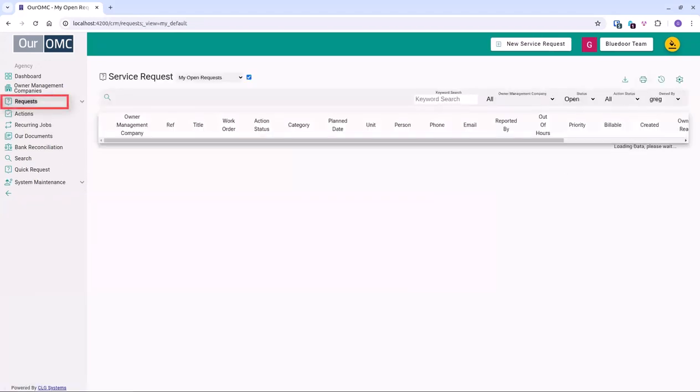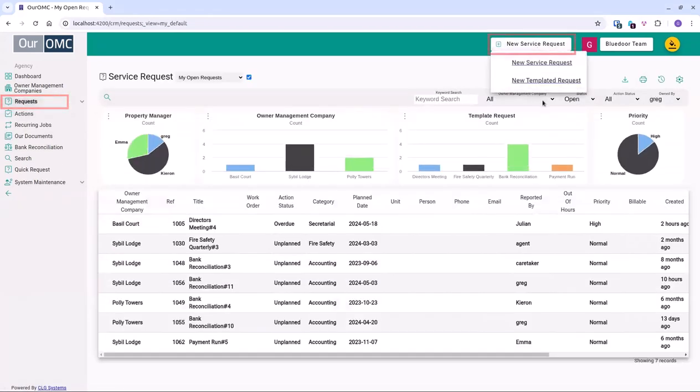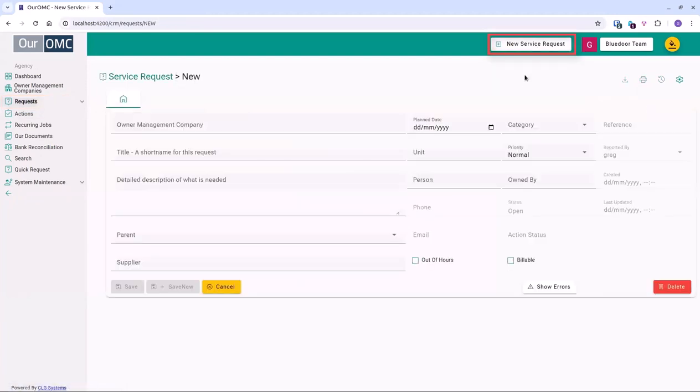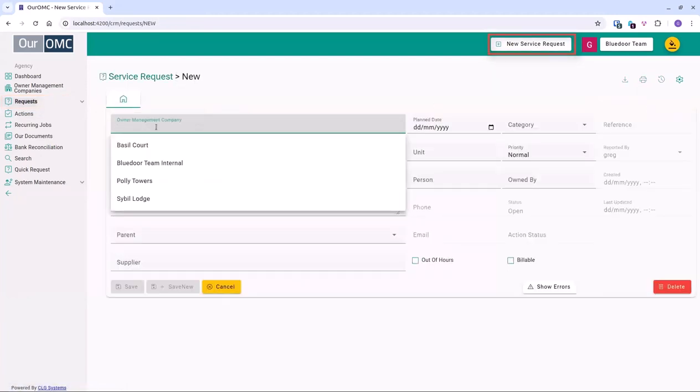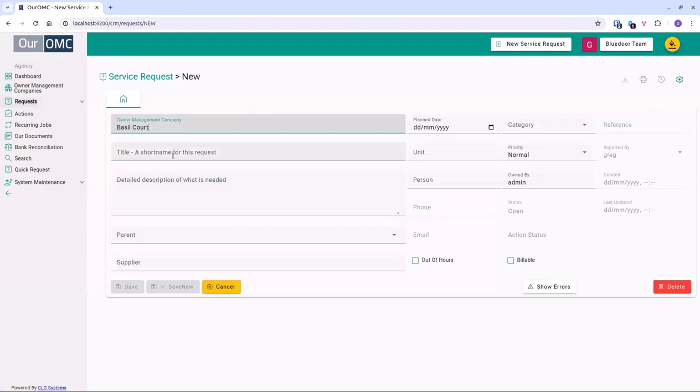So when the agent goes into the request and they create a new service request, for which owner management company is it for? So this one's going to be for Basel Court. We do let you create them internally for agents as well. Title for the request. So the date is not working.